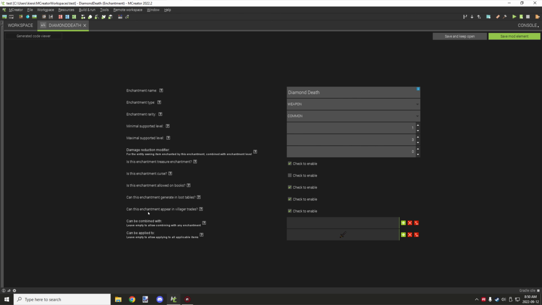The other one is, does this enchantment appear in villager trade? So if you want it to appear in a villager trade, you can basically check this box and it will come up in a villager trade for books and stuff like that. So you can check that value.